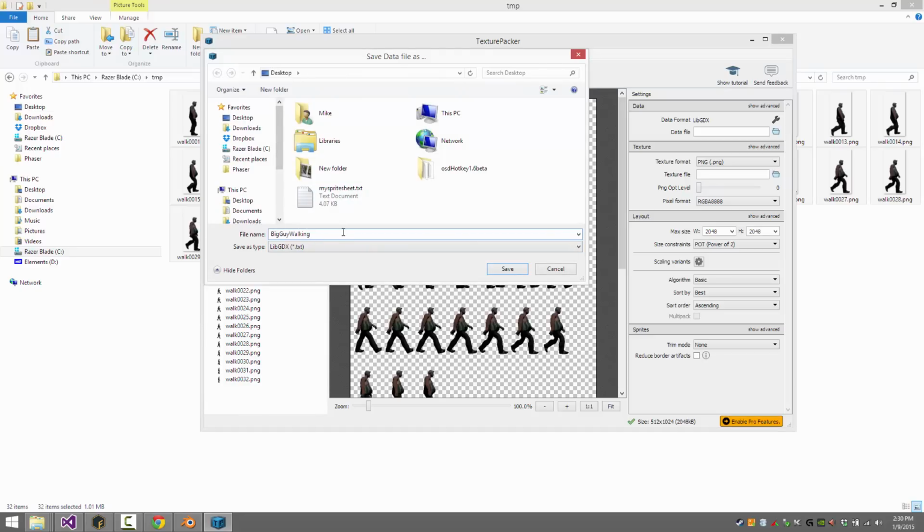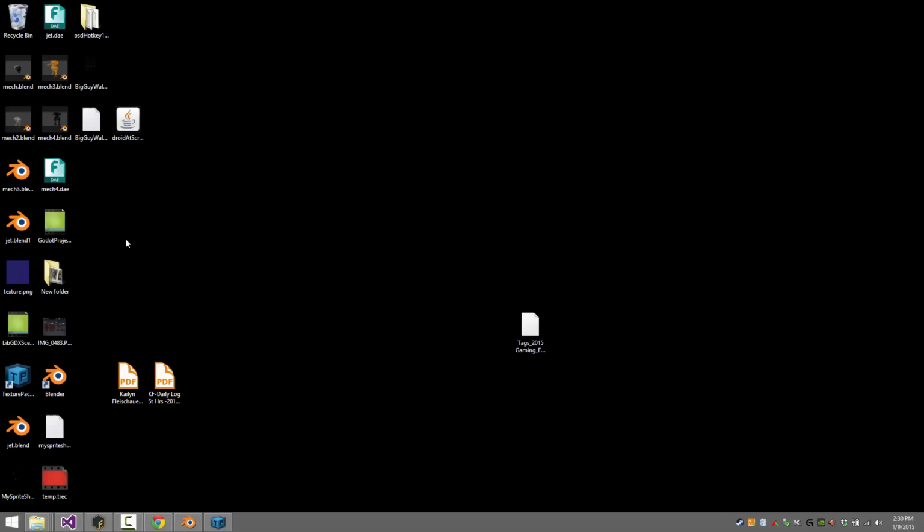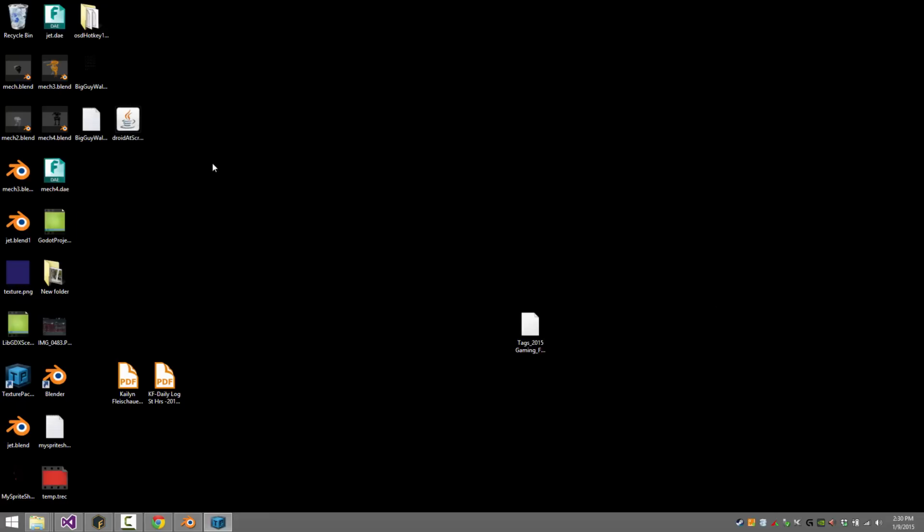Big guy walking, so, and that created the index file for libGDX or whatever program you happen to be using, and this one will go ahead and create the PNG file. So I go down here and I will show you. Here is big guy walking text. It's just an index. It just tells you where each file is, how big it is, how to get it. And that is used by your program, your code.